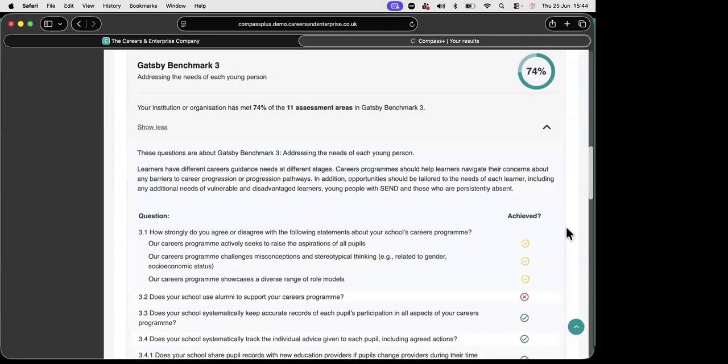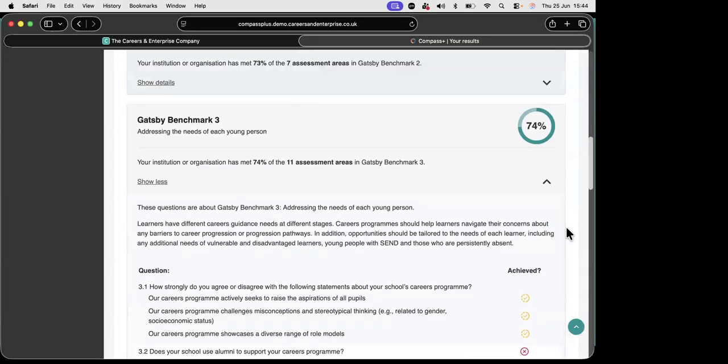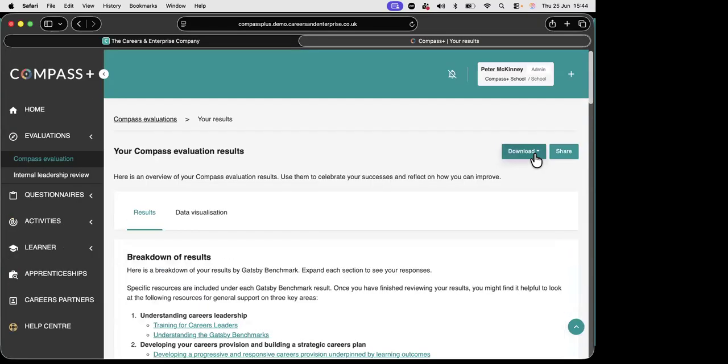Now, these results are also downloadable. So if I just scroll back to the top, we can download your results by clicking on the download button here at the top of the screen. You can download the results as a PDF, which includes a data visualization of your results, or you can download as an Excel spreadsheet, which shows the answers given for each question.